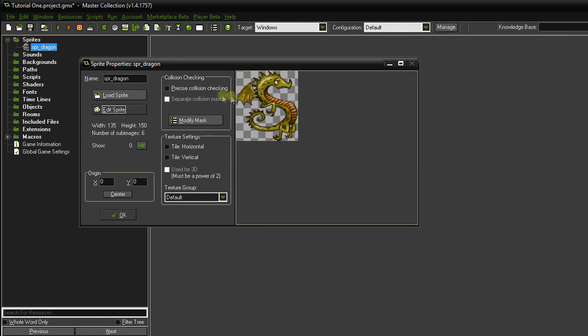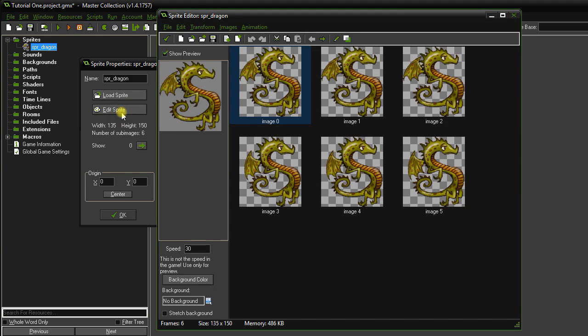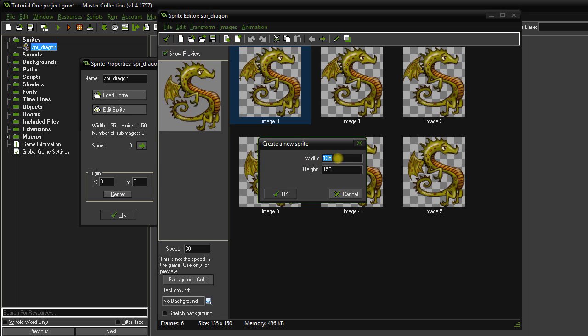Obviously if you haven't got some resources to lean on, there are some already within the GameMaker tutorials that you can use. There are plenty of free sprites if you go searching on Google, or alternatively you can create your own sprite by using the tools that are inbuilt within GameMaker. We can do this by coming into the edit sprite section and clicking new. You can choose the size of the sprite.